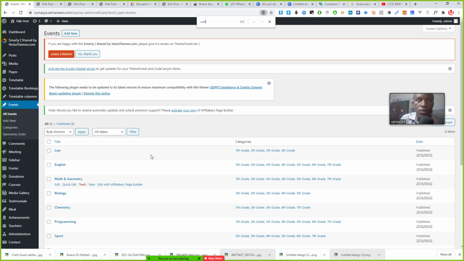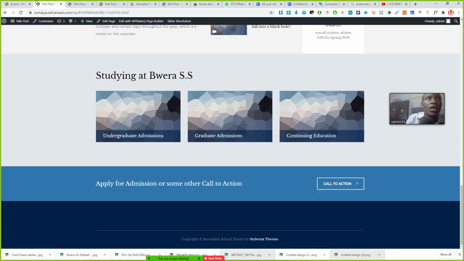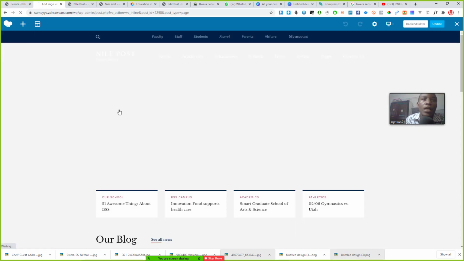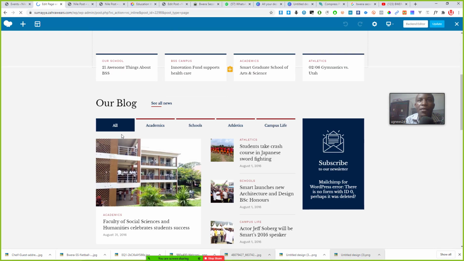Search undergraduate. If they're not events, what could they be? If you want to see the demo content and the type of element, you simply click on edit, and then you'll be able to see the type of elements that are in that position. So it will load. Let us see what type of elements they are.